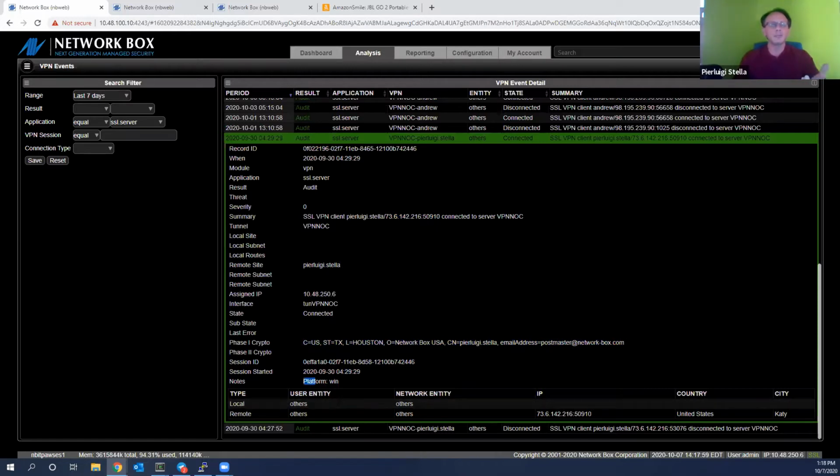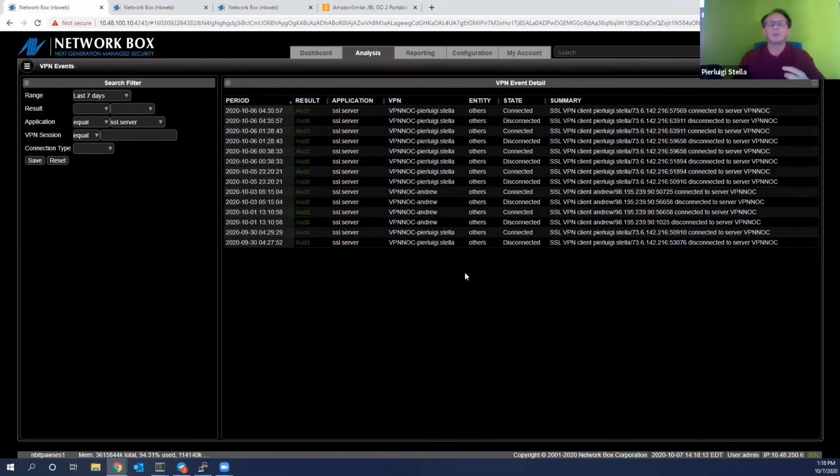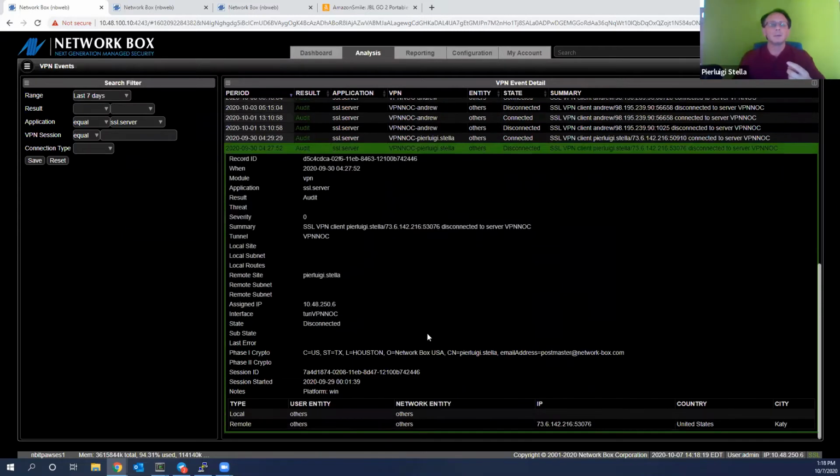This tells me the IP address I'm coming from. It even tells me that I'm on a Windows platform. And the session started on September 30th at 4:29 a.m. And then this one ended on the same day at 00:01, so 1 minute after midnight.